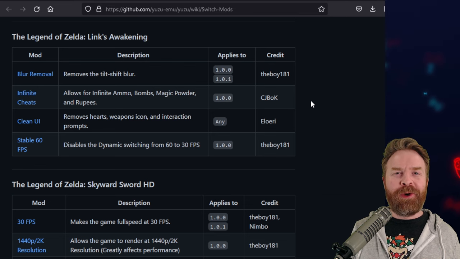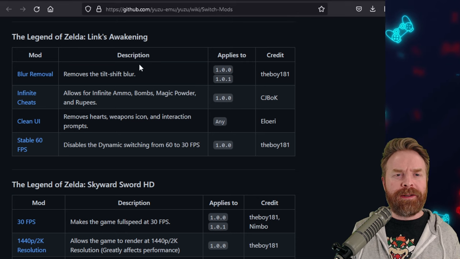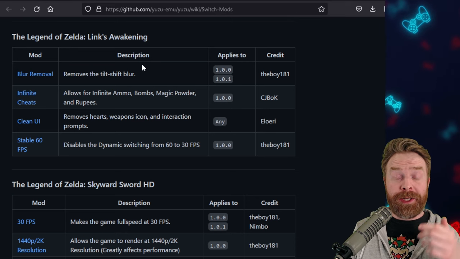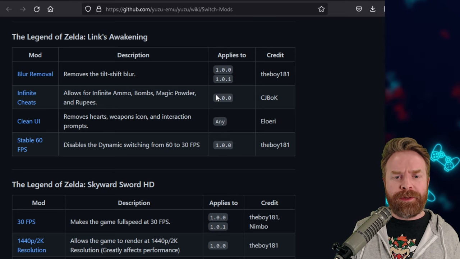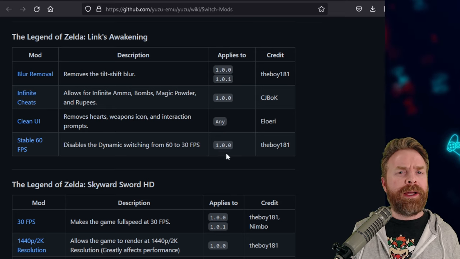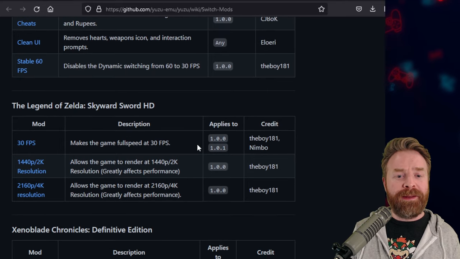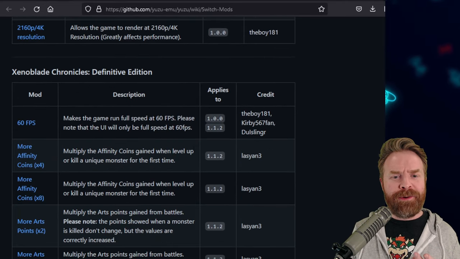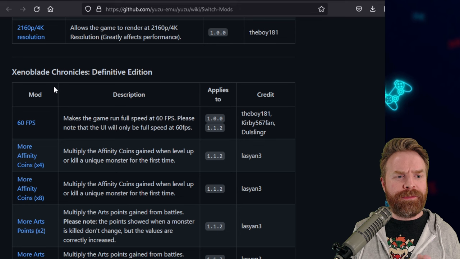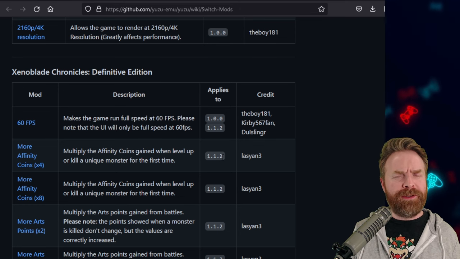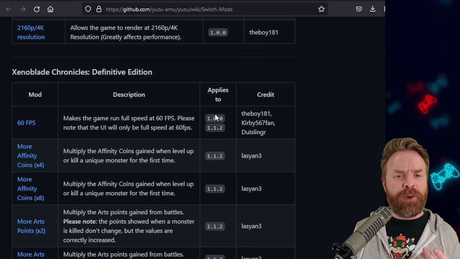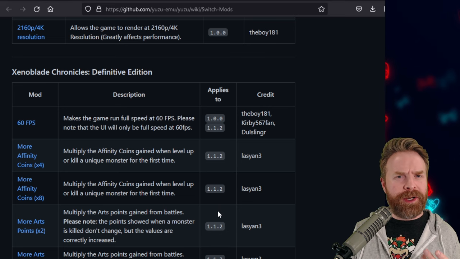If you wanted to learn more about these mods, or if a mod didn't show up that you thought should be there, double check on this GitHub page, which I have already linked in the description below, and just read up on it. For example, a certain mod might apply only to a certain version of the game, and you might not have that version. For example, there is one mod here for Xenoblade, and we can see it's version 1.1.2. But if you're running version 1.0.0, none of these mods are gonna work.